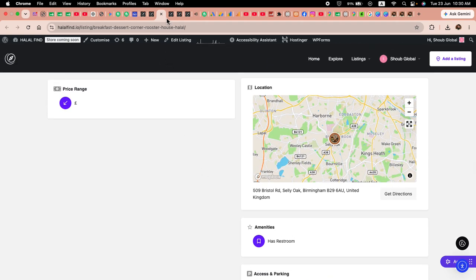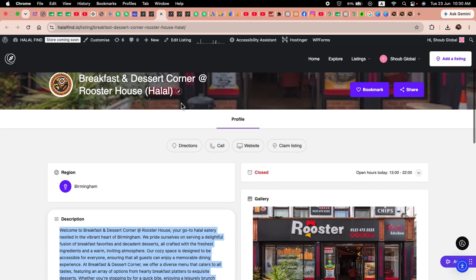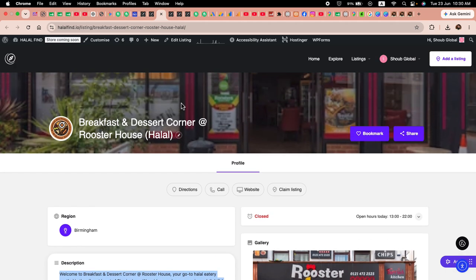So this is how you can add the listings from Google Business and Google Maps, and add them to the MyListing theme. So please let me know in the comments if you have any issues.